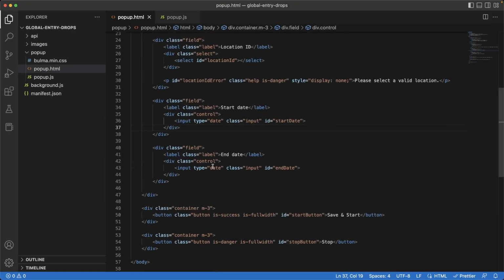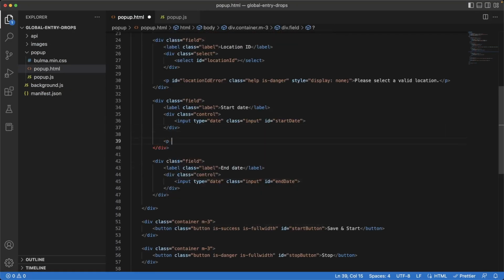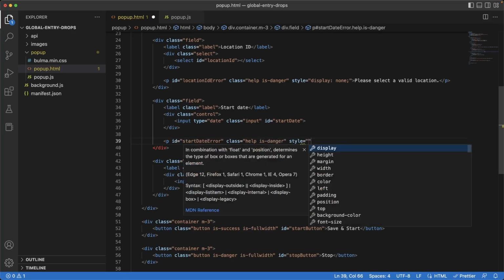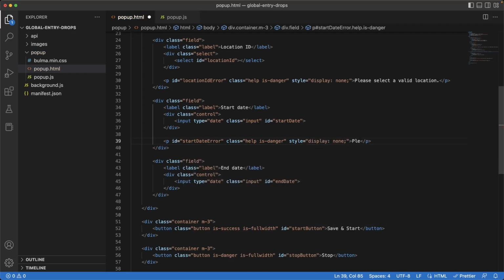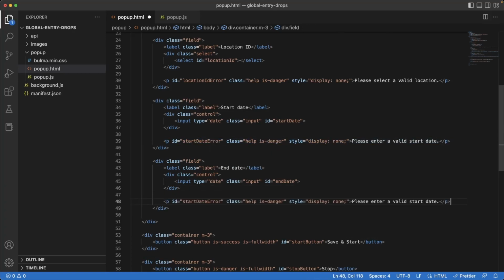Let's do the same thing for the start and end dates. We'll write another paragraph, this time with an ID of start date error. We'll use the same class and we'll give it a style of display none. And for the error message, we'll write "please enter a valid start date." I'll copy this and use the same field for the end date, except I will change start date error to end date error, and I'll write "please enter a valid end date."